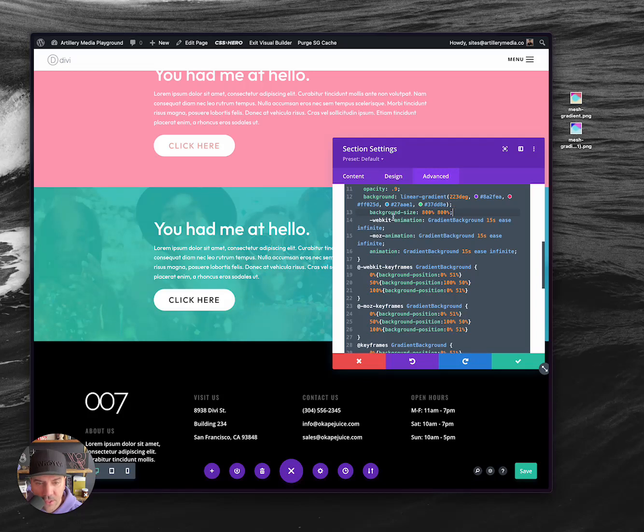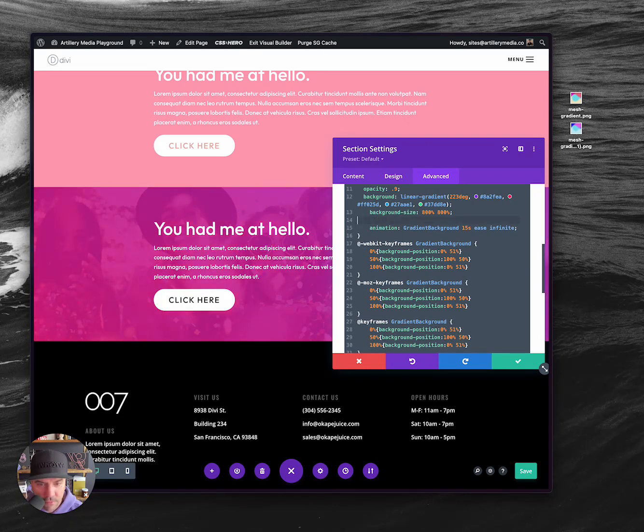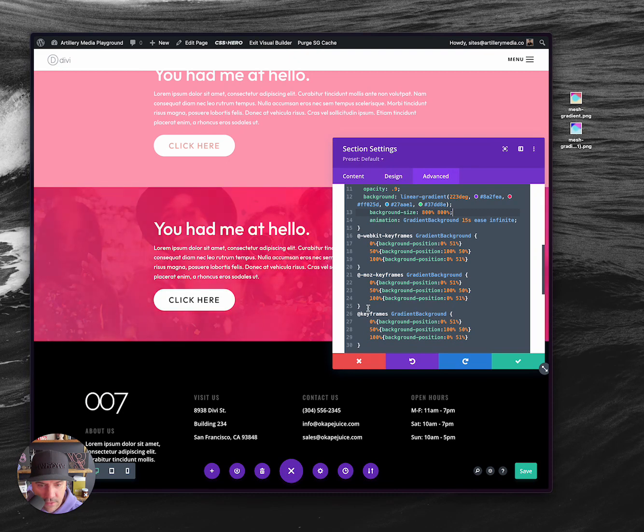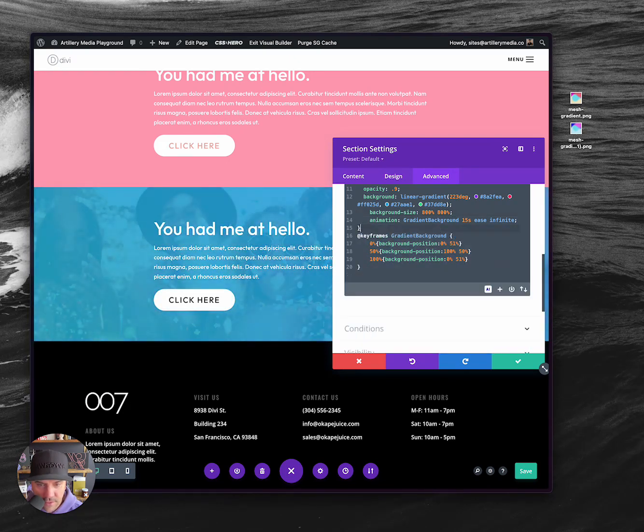And then I'm using this animation called gradient background. I probably don't need this WebKit and Moz anymore, so I'm going to take that out for this one. And same up here, I'm going to clean this up a little bit. There we go. So animation gradient background, 15 seconds. That's how long it's going to take to cycle through these 4 colors. And then you can mess with the degree too. This is the angle that it changes.